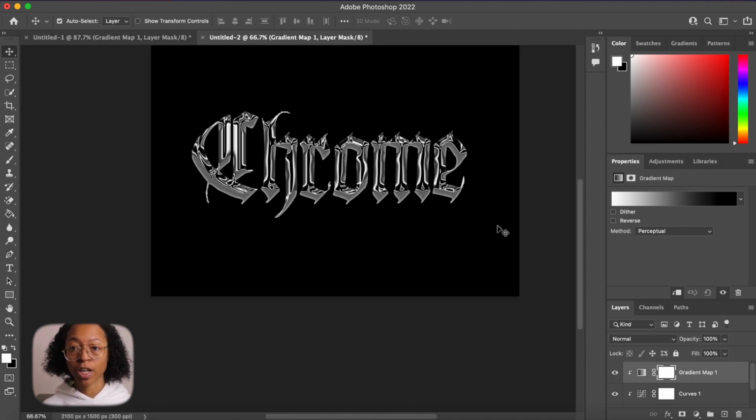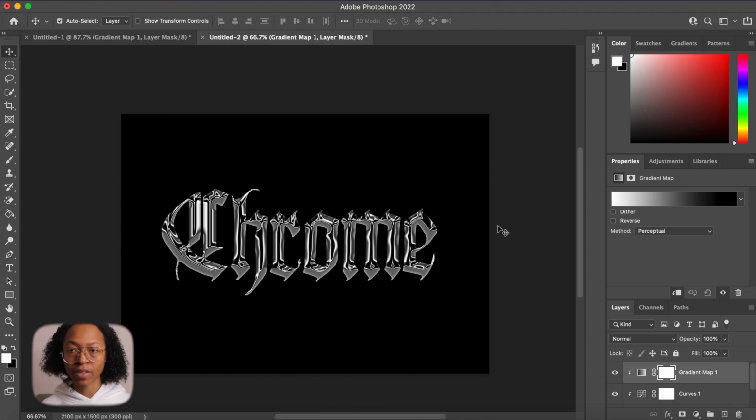A lot of the instructions after doing the beveling part of this is completely up to you and up to your preference and how you want this effect to look. But this is just basics on how to generally get to that point. But other than that, that's pretty much it.